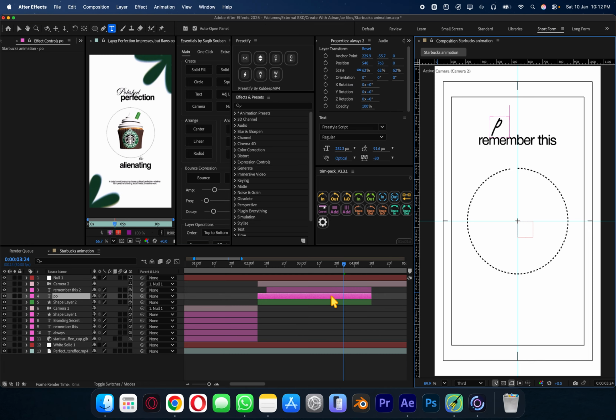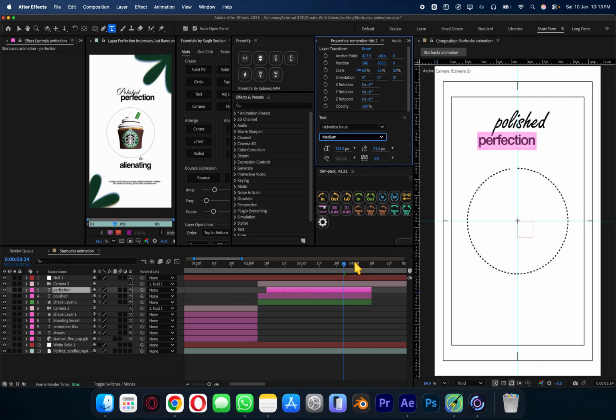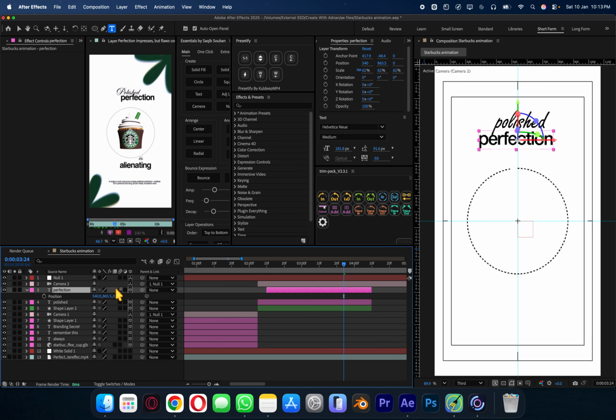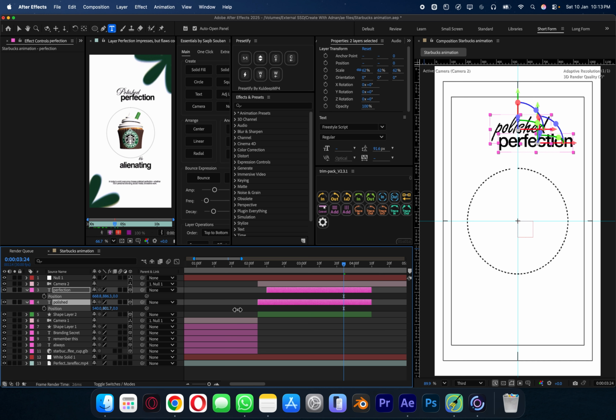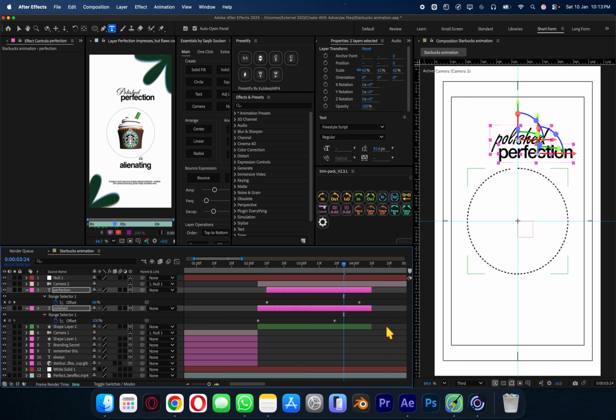Polished perfection. So this is simple, like editing is simple, as I always say, people are the ones who are making it complicated. Okay, so let's put the text somewhere here as it says and make both of them close, and let's put both of them somewhere here.